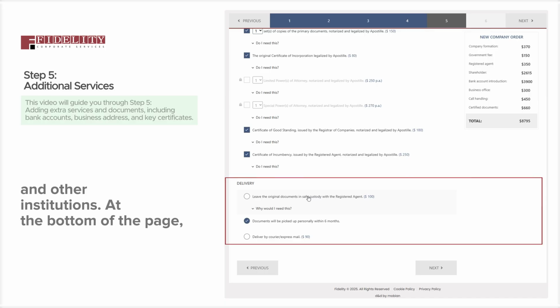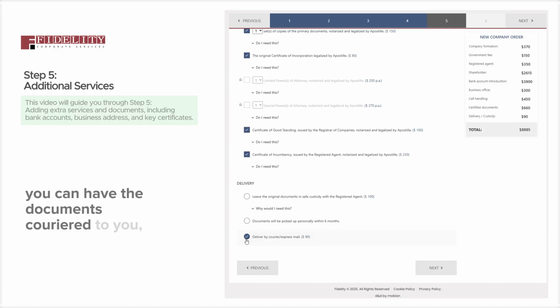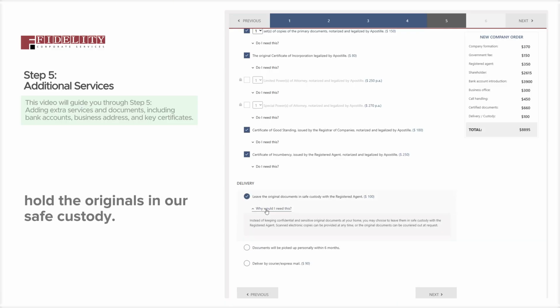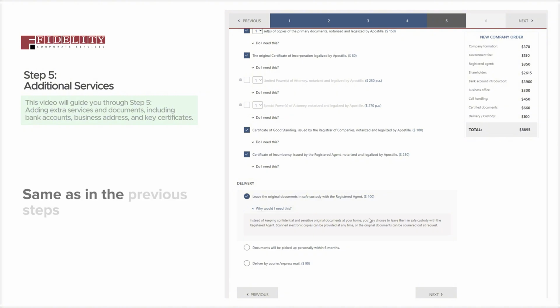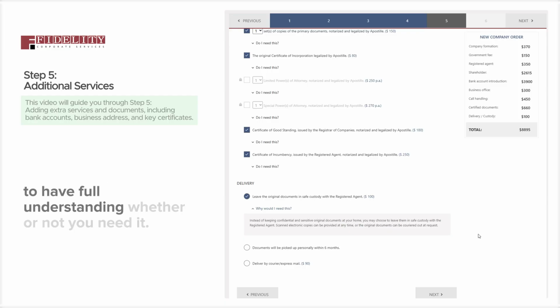At the bottom of the page, you'll choose your delivery method. You can have the documents couriered to you, or you can choose to have us hold the originals in our safe custody. Same as in the previous steps. For more information, you can always expand under Services to have full understanding whether or not you need it.